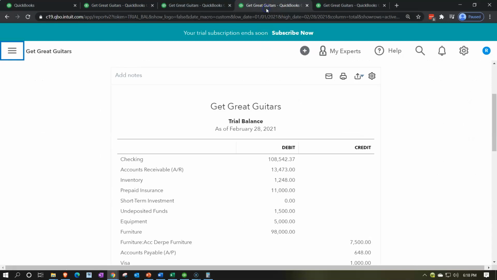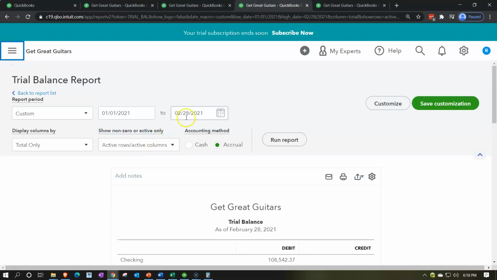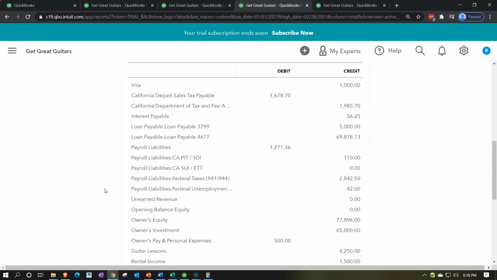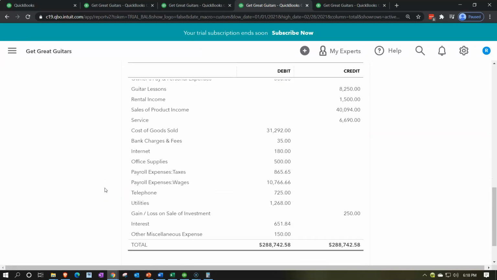But here's where we stand right now, so you can kind of check your numbers. Here's our balance sheet as of the cutoff date. And we'll go ahead and print these out and save them so you can check them on your own time as well.